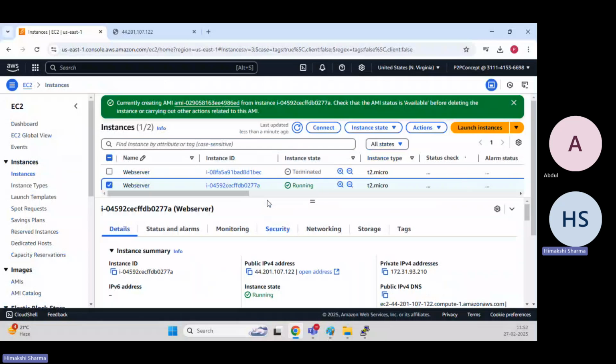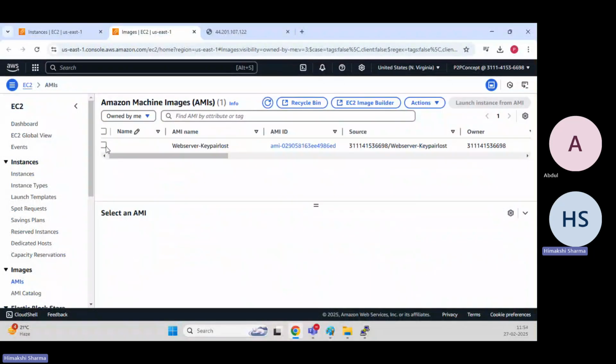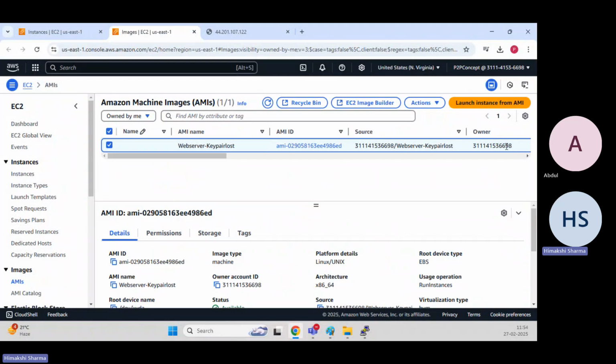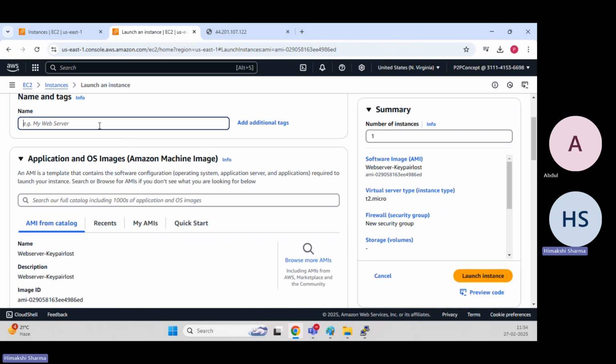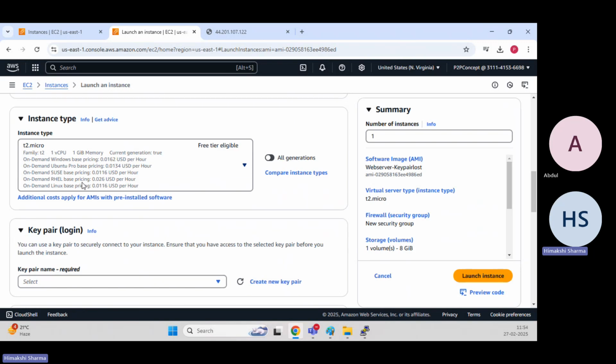Okay, see, this AMI got created and it is in the available state as well. As the key pair is lost, we created an AMI. After creating an AMI, we just have to click launch instance from AMI. I will give it the name web server key lost, so that we can identify it, with t2.micro.